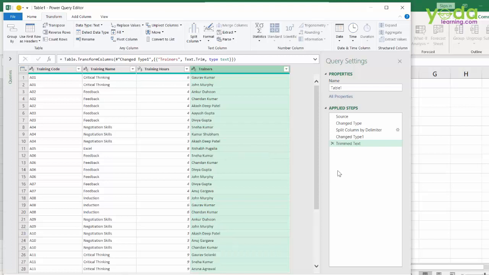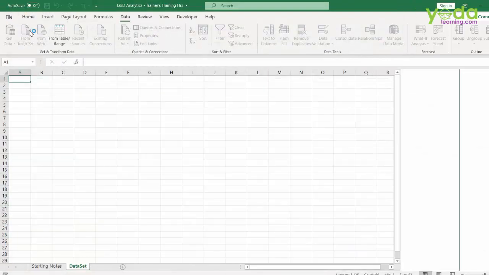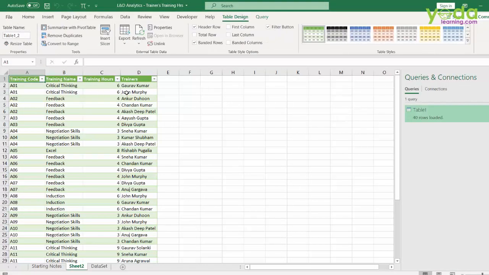To do so, you may have to click on the cross button, which is as good as undo. Since it's all good, I am not undoing any step. I'll go to File and close this Power Query Editor window and load the data back to Excel. However, that's not over yet.